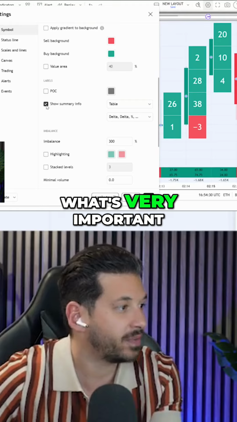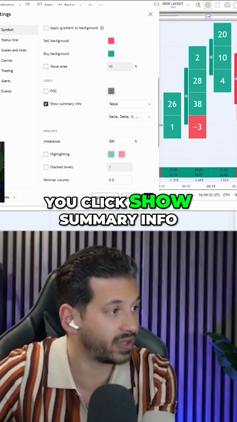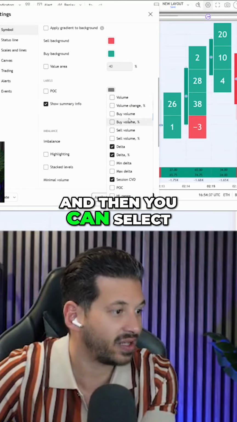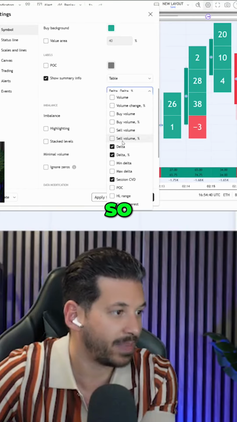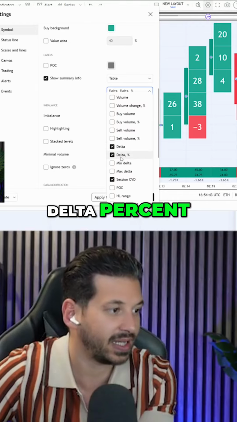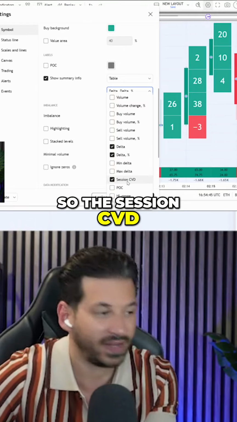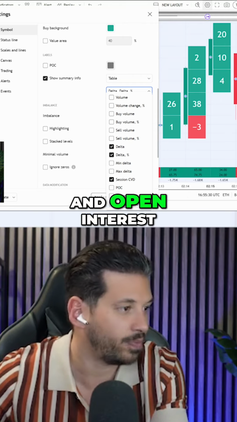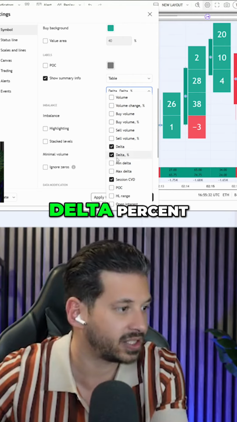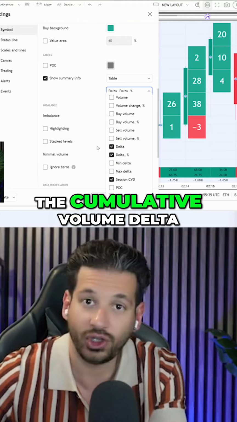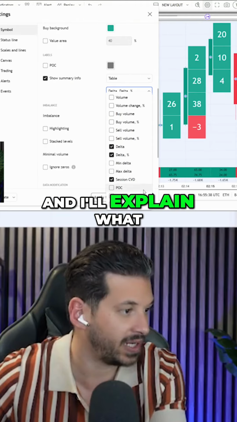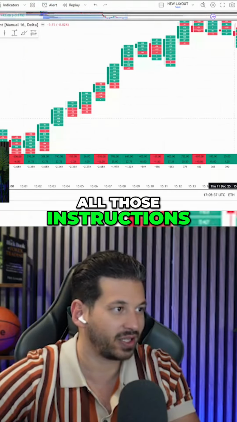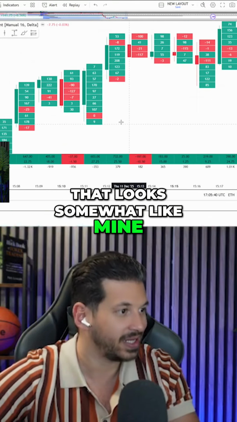And then what's very important, what I do love to use, is if you click Show Summary Info, switch it up to a table, and then you can select what you like. So I personally like to have the delta percent and the cumulative delta. So that's session CVD, and I'll explain what those are. Obviously the point of control, high-low range, and open interest. Personally, I just like the delta percent and the session CVD, the cumulative volume delta. All right, and I'll explain what that all is. But that's pretty much it. And if you followed all those instructions, you'll have a chart that looks somewhat like mine.